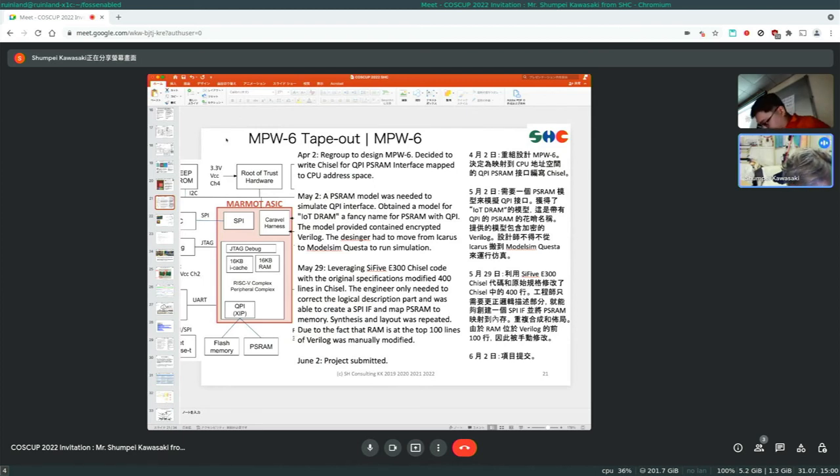So on May 2nd, we had to get the PSRAM model to simulate the QPI interface. We obtained the model of IoT DRAM, a fancy name for PSRAM with QPI. The model provided contained encrypted Verilog, so the designer had to move from Icarus Verilog to ModelSim Questa to run simulation. And finally, on May 29, leveraging Sci5 E300 Chisel code with the original specification, we modified 400 lines of Chisel.